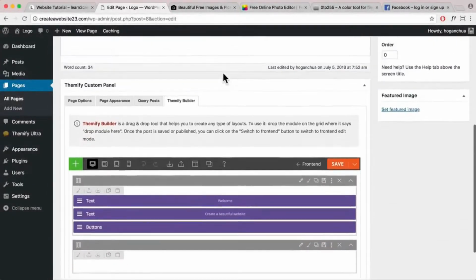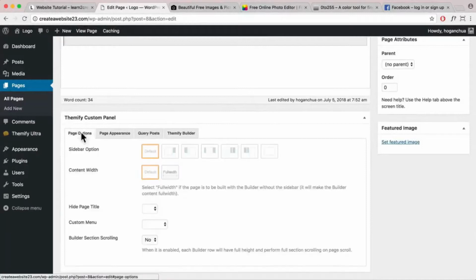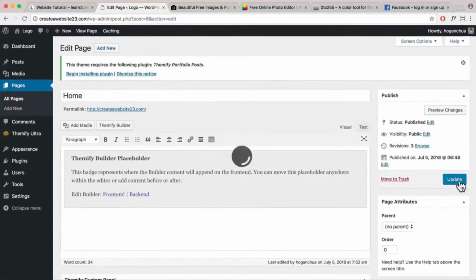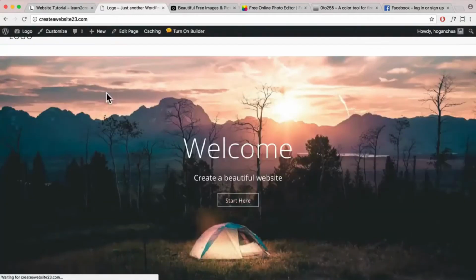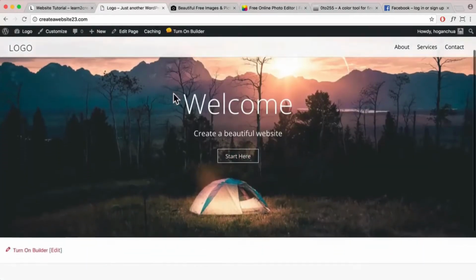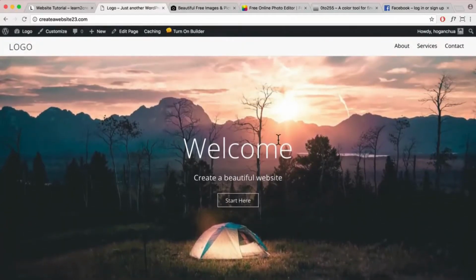You want to scroll down to Themify Custom Panel, Page Options, and select Full Width, and then Update. Now we can head back to our page by clicking on View Page, and you'll see that gap is gone. Okay, so it's fairly easy to add in a background image and also add in some text. Let's say we turn on the builder again.